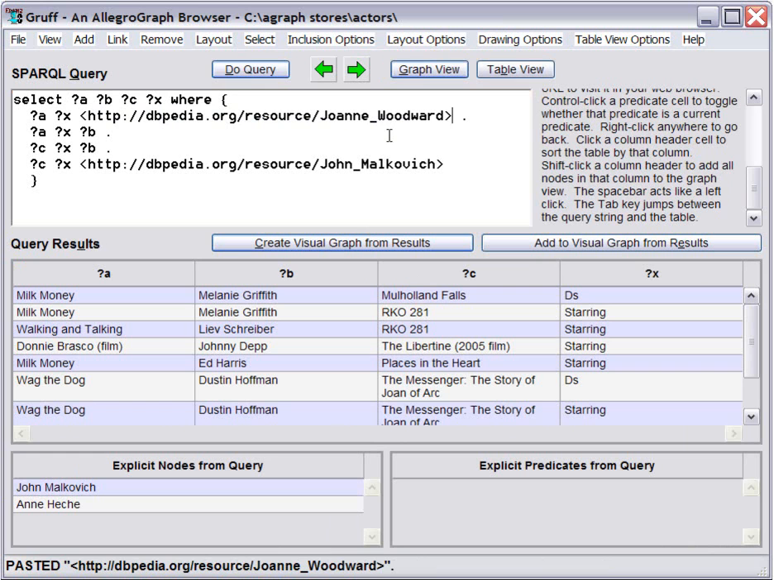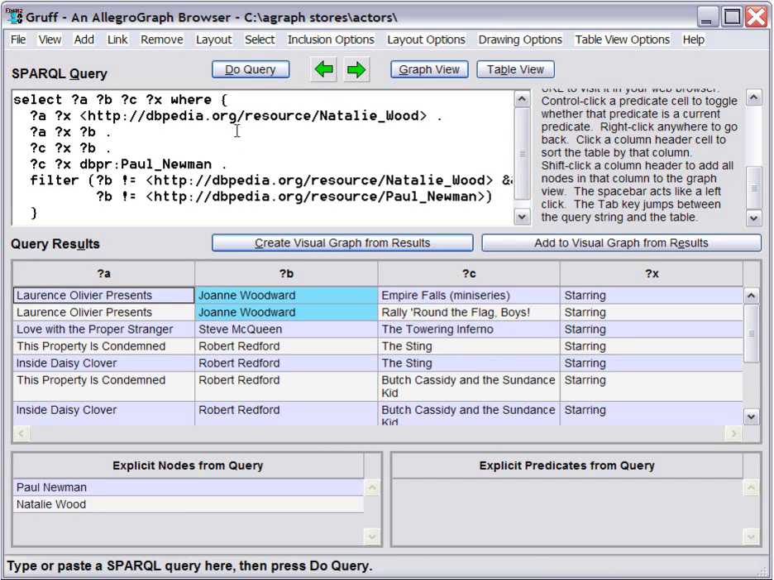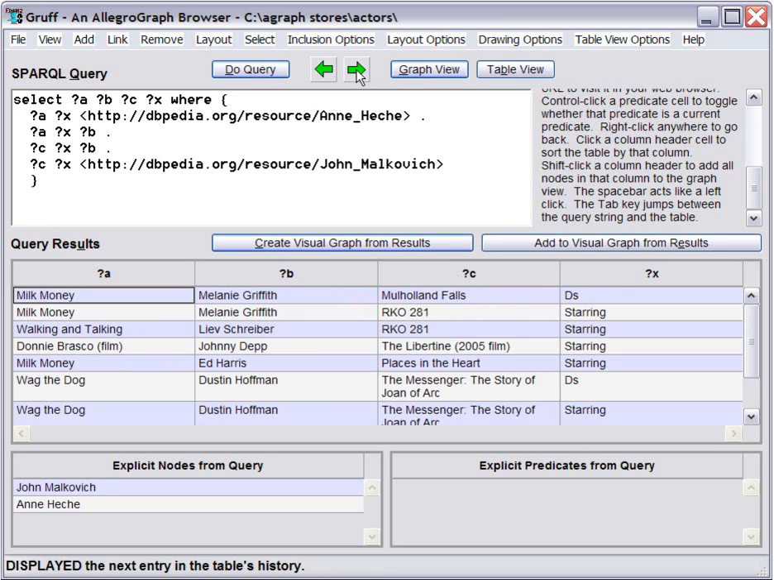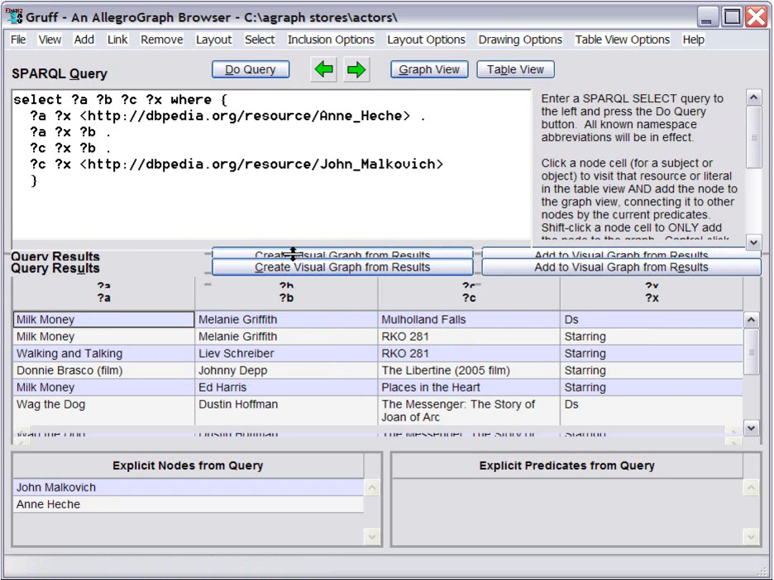The query view has its own history, so you can also go back to an earlier query and perform an edited version of it. If you'd like more room in the query widget, you can use the split bar widgets just below and to the right to resize it.